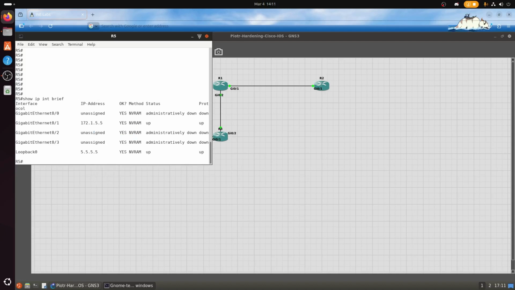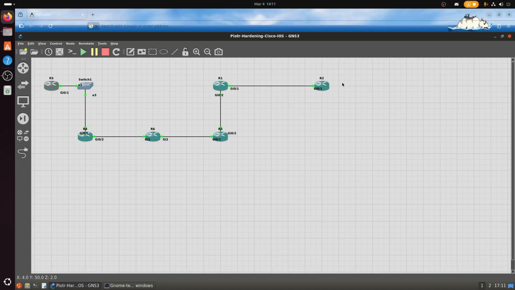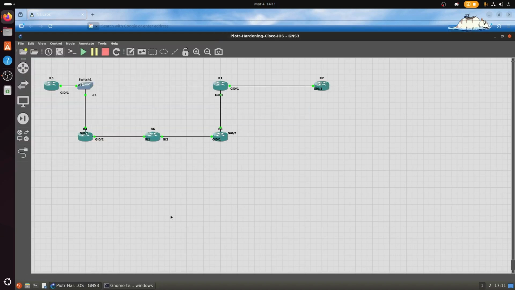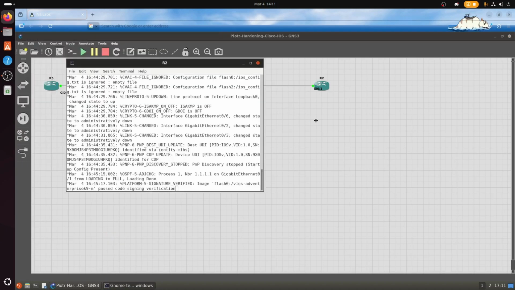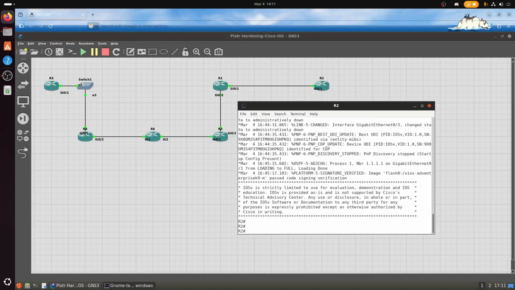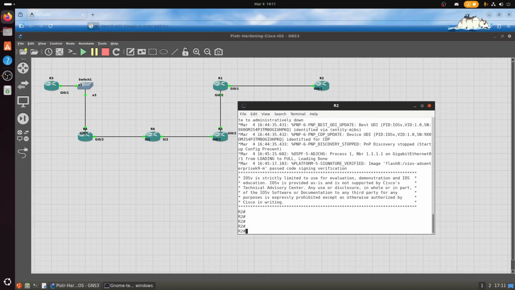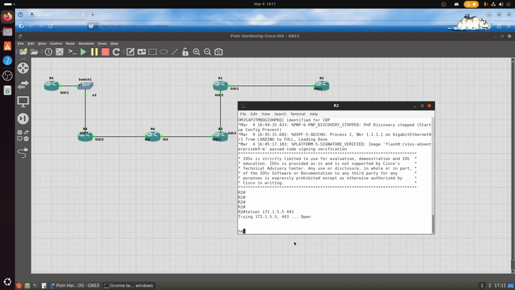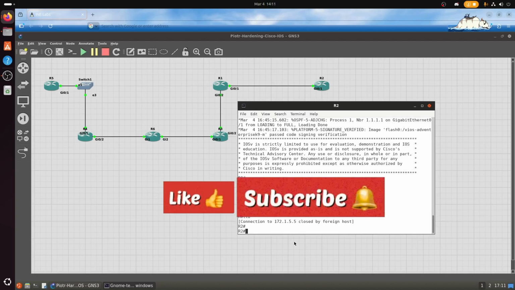So I'll come here on router 2, go back to router 2. Let me paste this here. Telnet host and then 4043. So this is showing that the connection was established.